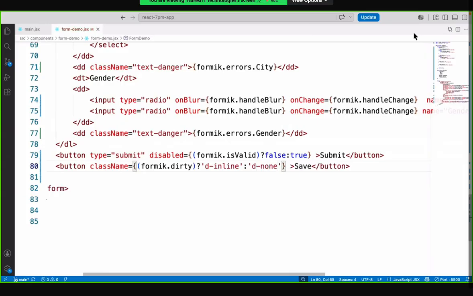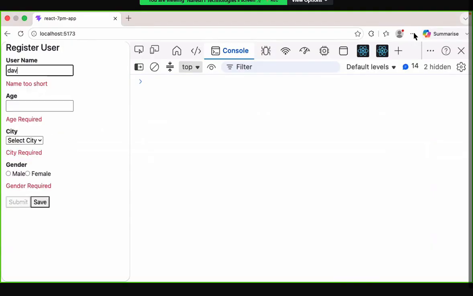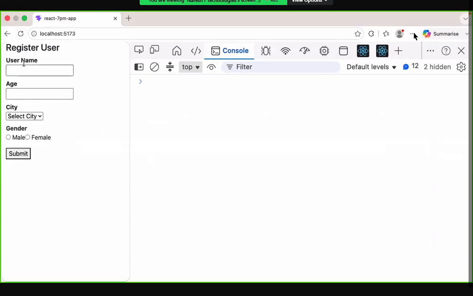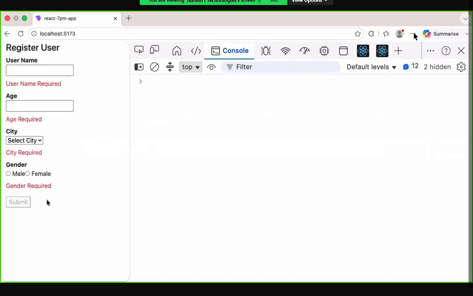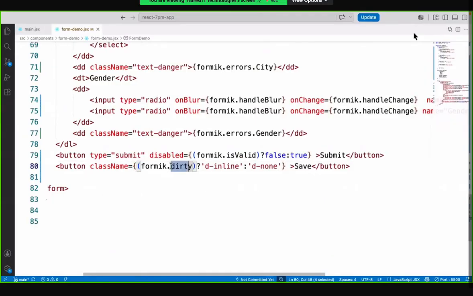Then see what will happen now. The save button is not there. When I click inside and start typing, then the save button will come. That means the button is displayed. For example, if I touch any field and come out, and I want the save button to come, it is your wish. You can use another one instead of dirty. You can use touched. What does touched mean? It got focus and lost the focus.